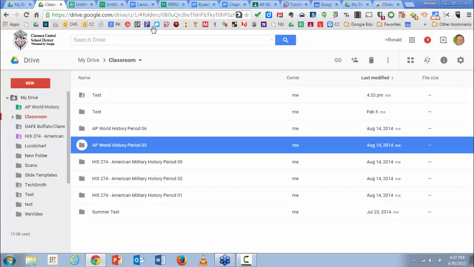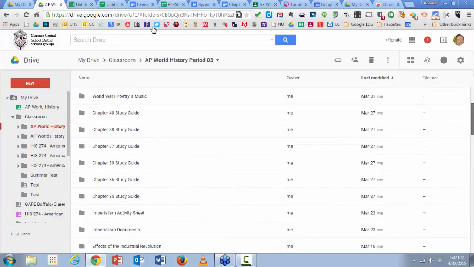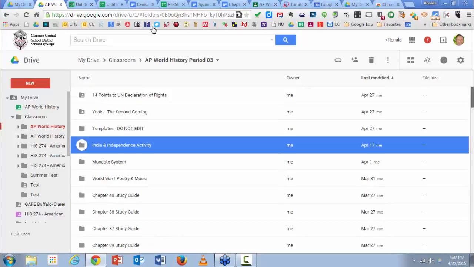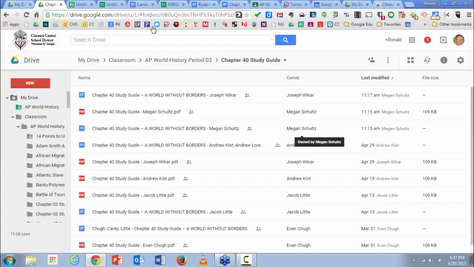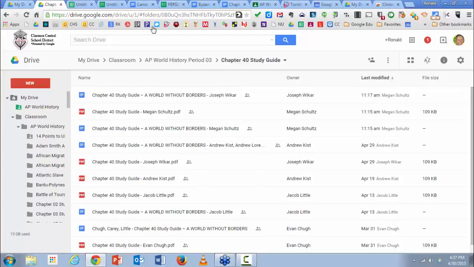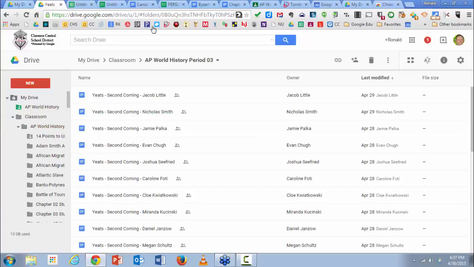I open up period 3 for AP World. Anytime I've made an assignment, it's created a folder for each assignment for the whole entire year. And now if that was a study guide, like study guide 40, I can go into that, and now I can see every student's copy of that particular assignment. This one is just being worked on. So let's look at something a little bit different. They were just doing this the other day. So this Yeats is a poem.